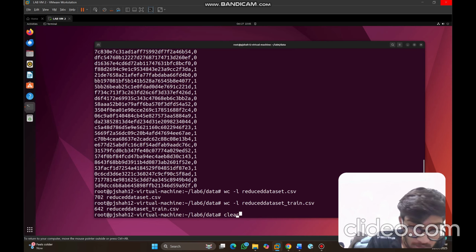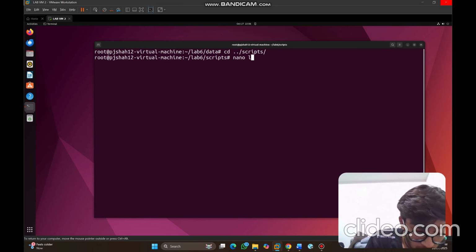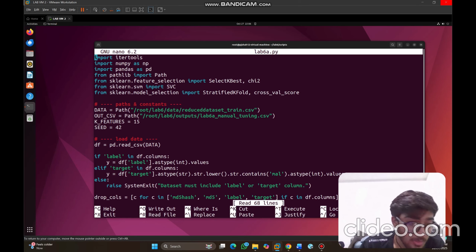Now let's move to task two. For task 2, I'm going to quickly open my Python code, nano lab 6a. Yeah, so this is my Python code for manual hyperparameter tuning with cross validation, which is task 2. In this code, I'm improving the model performance by fine tuning hyperparameters using my lab 6a script, and I performed a 10-fold stratified cross validation on an SVM classifier.